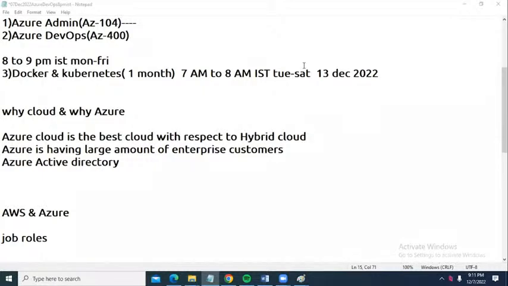Sir, can App Service also communicate with our database? Yes. So this configuration and setting will be seen in this part, correct? Yes. Okay.